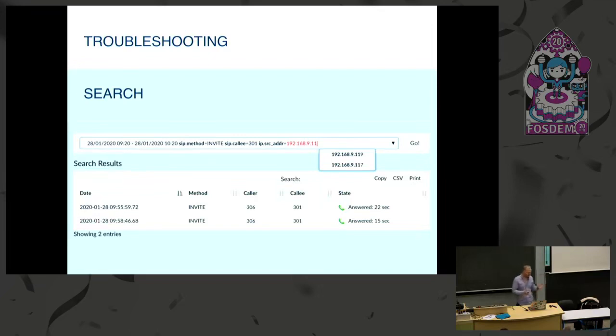So you can see that you can specify the range of date and time, and you can say that I want to search this call by, for instance, callee and IP address. So it's pretty simple and similar to what we have in Wireshark.